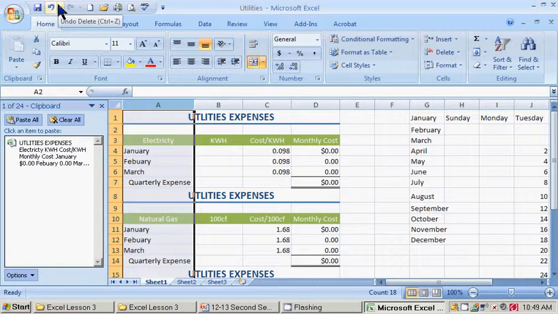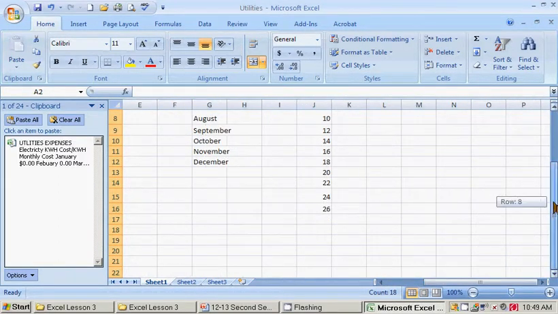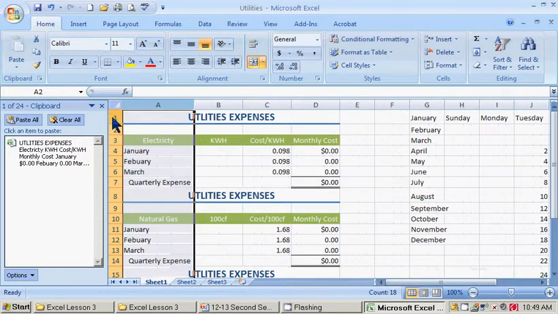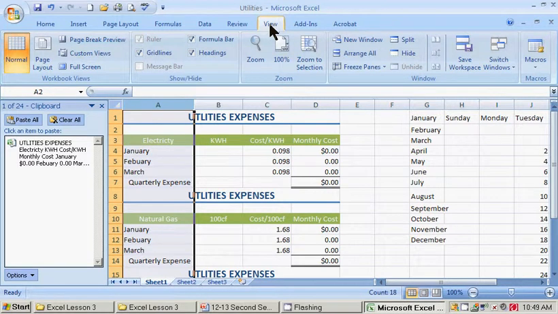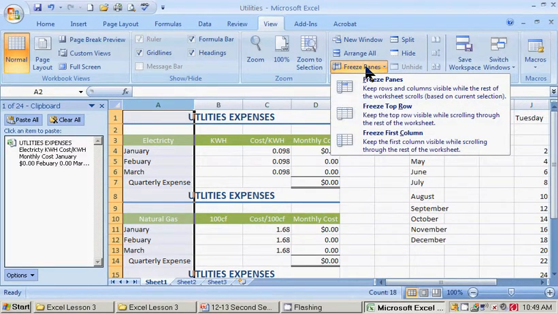Okay. All right, this other little bit, folks, I need you to pay attention up here because it can get confusing. I'll warn you. Pretend this is a very large spreadsheet. And when we scroll down or across, we want this first row and this column to stay put. We don't want it to scroll. Under the View tab right here, you have a command that says Freeze Panes. Go ahead and click on it so you can see the choices.